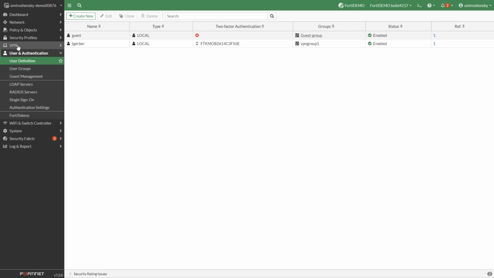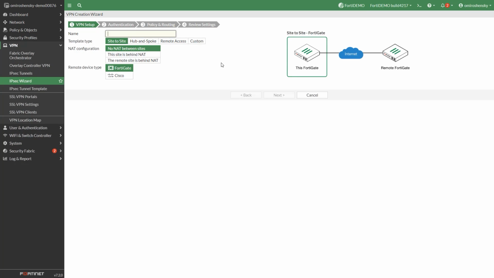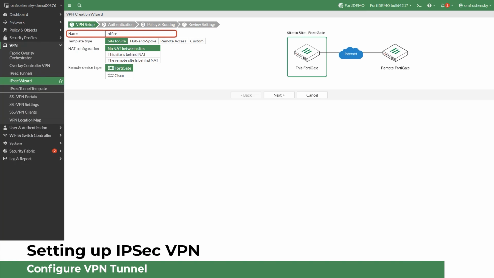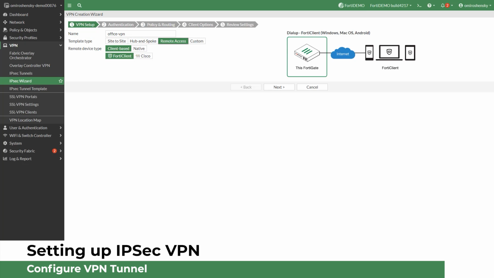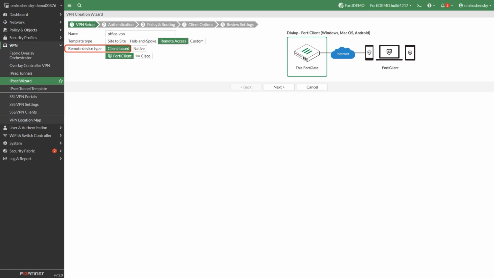Next, go to VPN IPsec Wizard and configure the following settings for VPN setup. Enter VPN name. For template type, select remote access. For remote device type, select client-based FortiClient. Click Next. Configure the following settings for authentication.